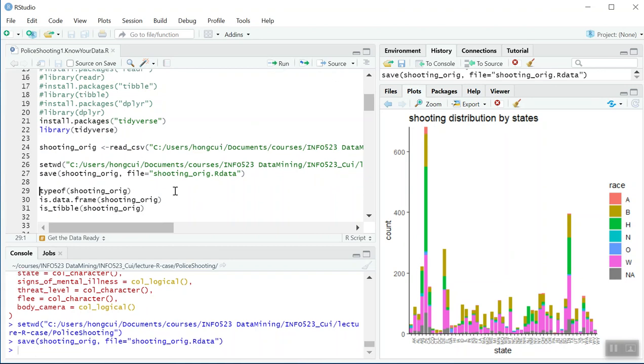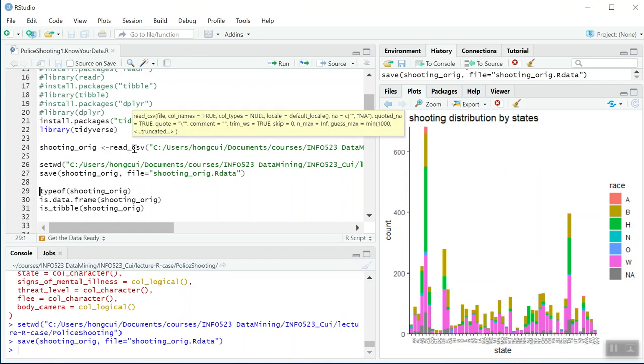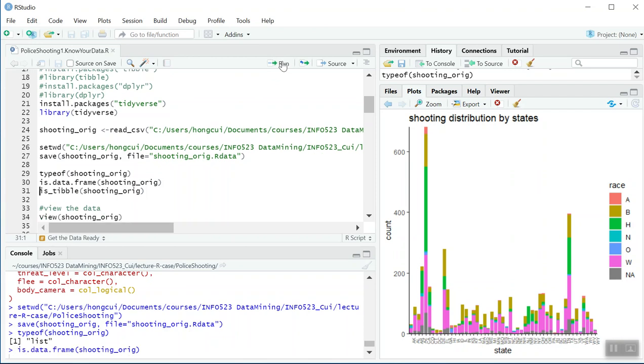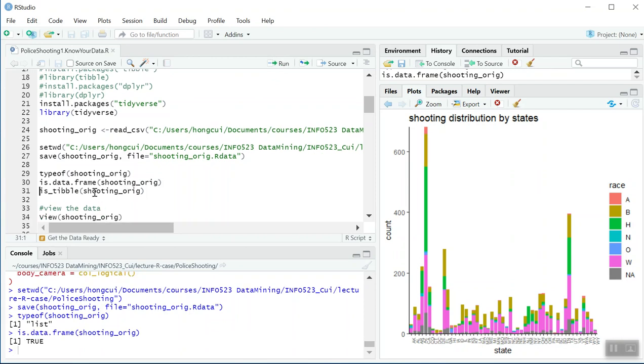Okay, so it's saved. Now, read CSV reads the data in, but what data structure does it read our data into? So I use typeof to find out. It tells me the shooting original is a list. Good. What kind of list? So I further test whether it's a data frame. It says yes. Okay, happy. It's meant to be a data frame, right?